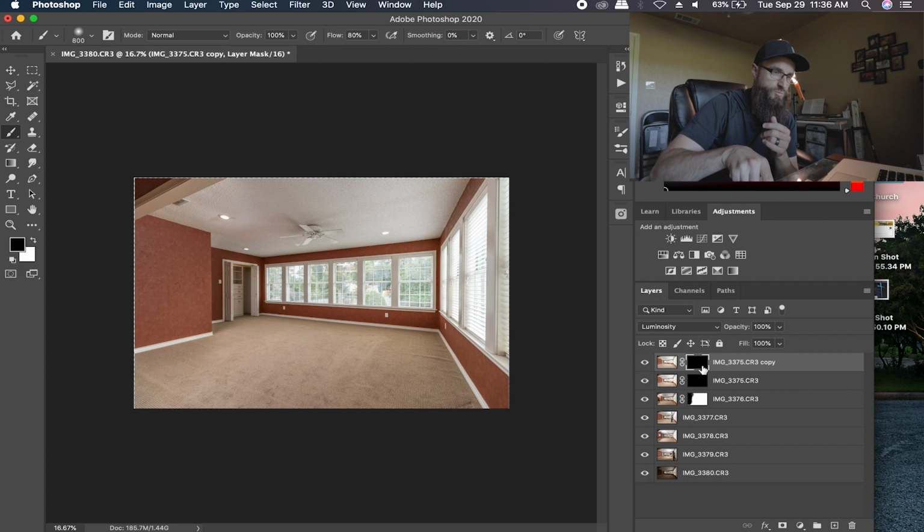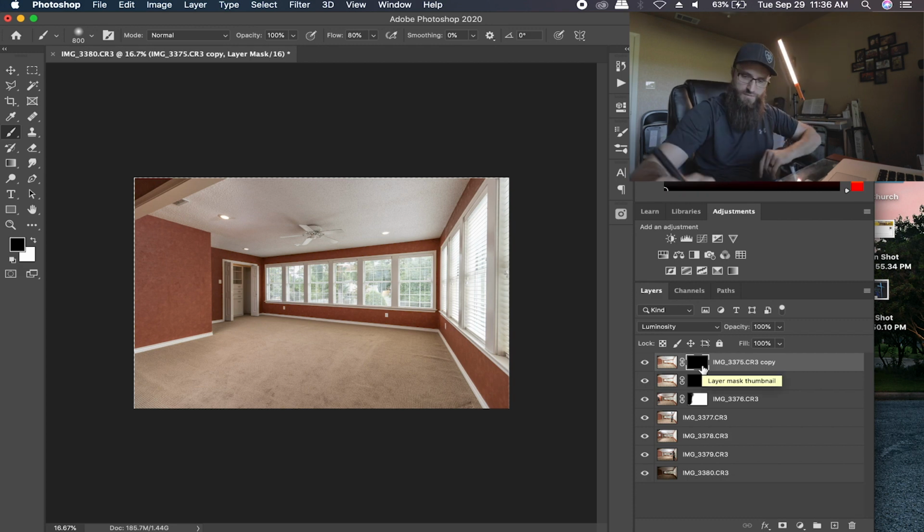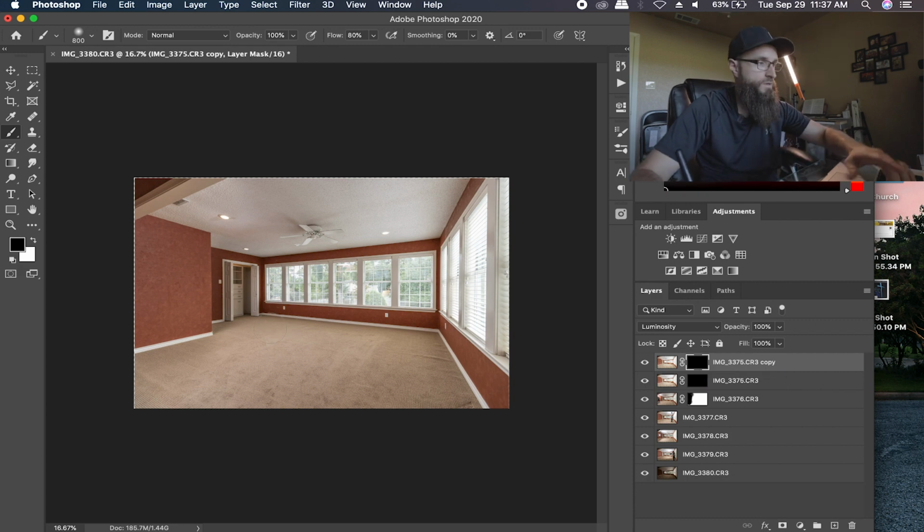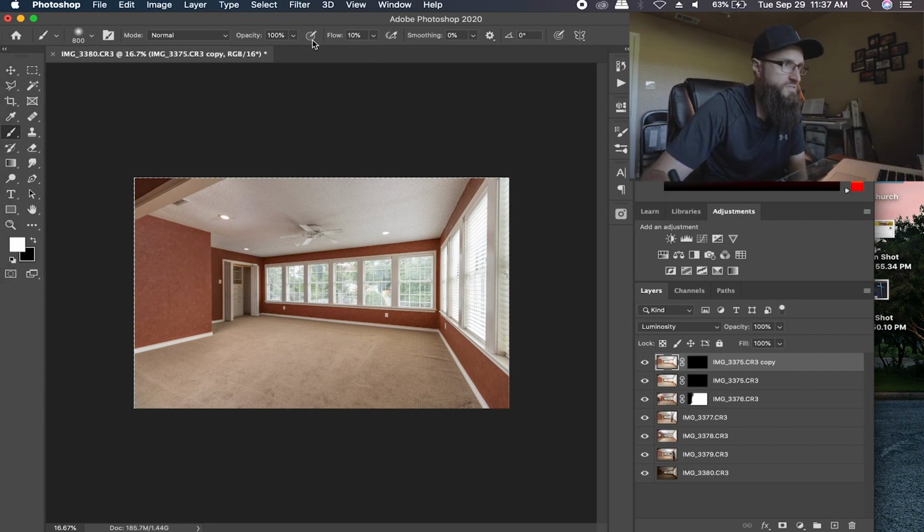So now I can go up to my luminosity since it's on top. That's what's going to be revealing. And then I want to push X to get my layer mask back over. Shift 1 will make my, not opacity, sorry, my flow back to there.